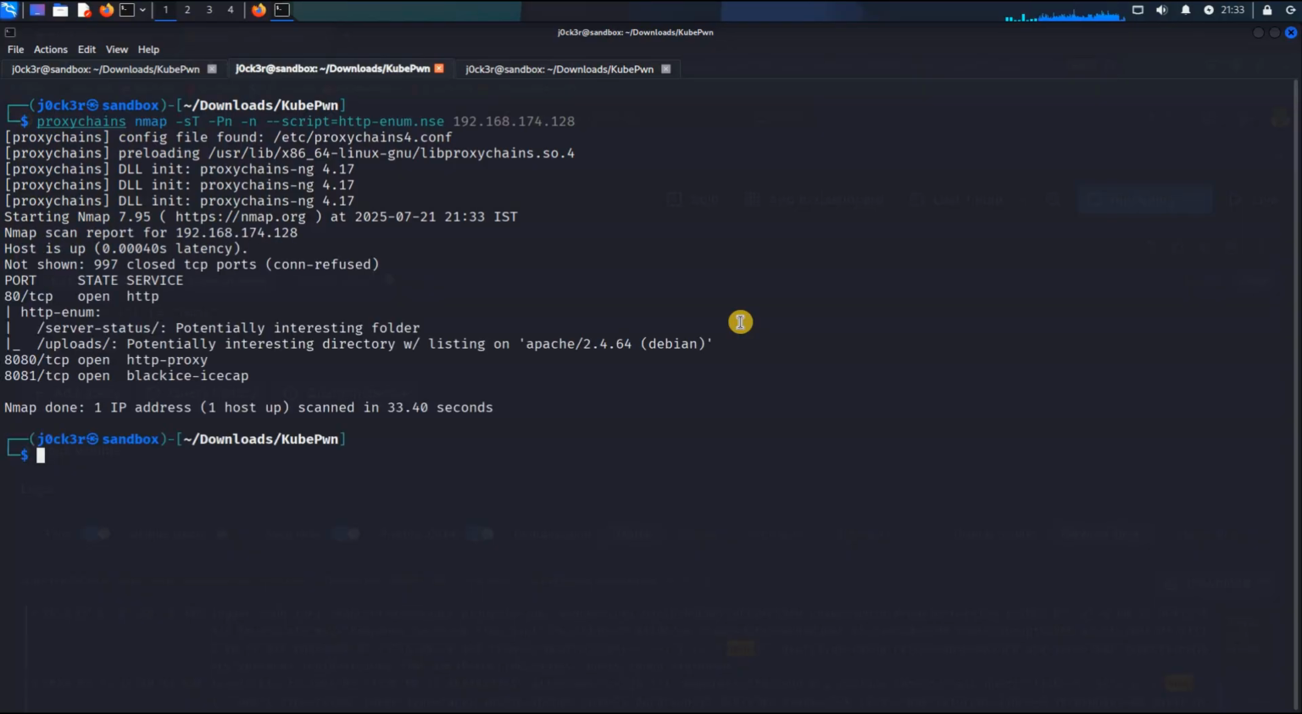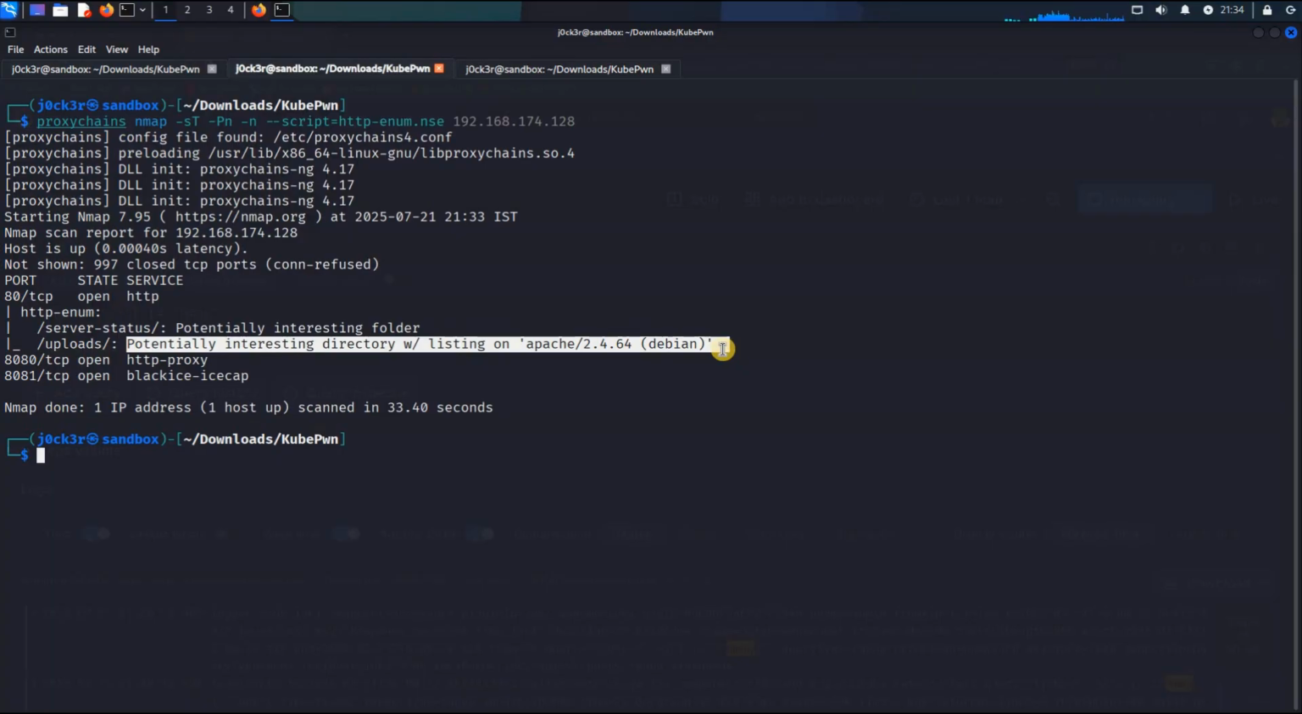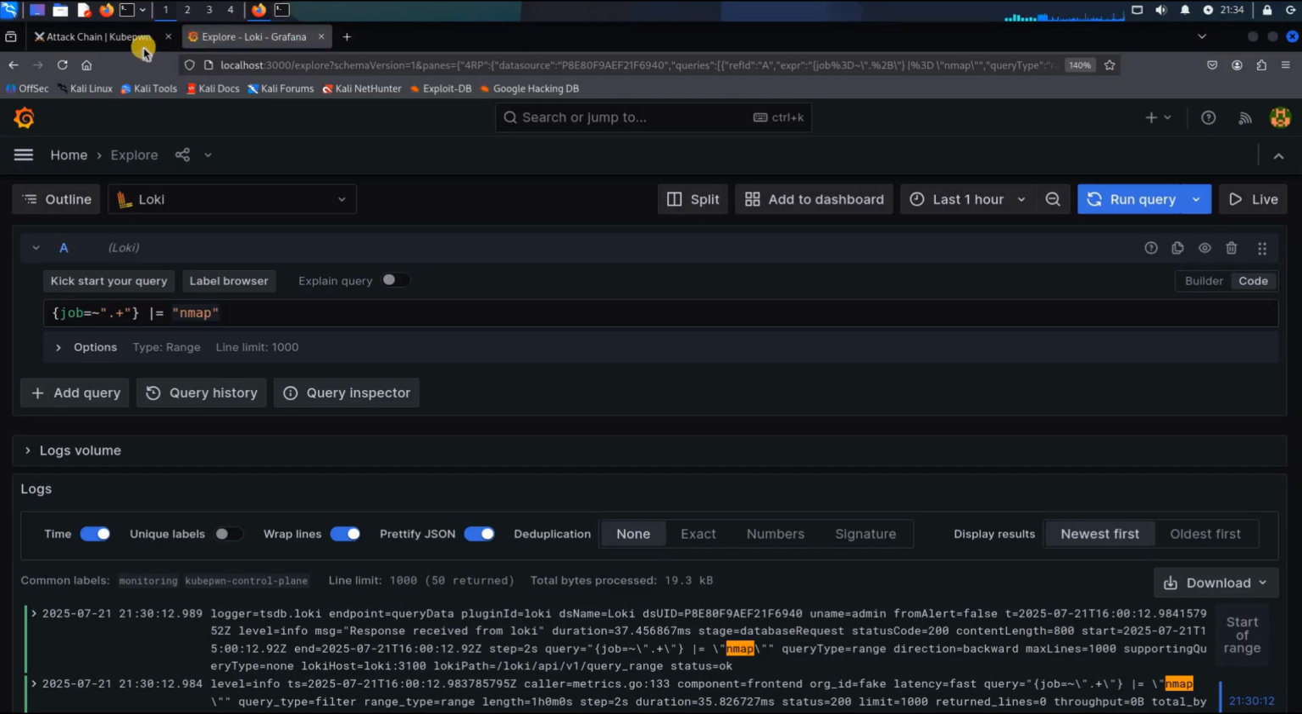Yep. So on port 80, we got a very interesting directory which is open, which is server-status. It means somebody is definitely using an Apache server at the backend, and there is an uploads directory. With the verbosity mode on for the banner, it has successfully got the banner that somebody is running Apache 2.4.64 with Debian. You can go to Google and start exploiting.